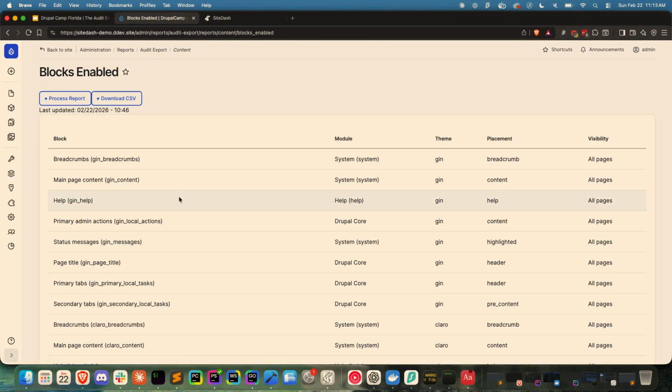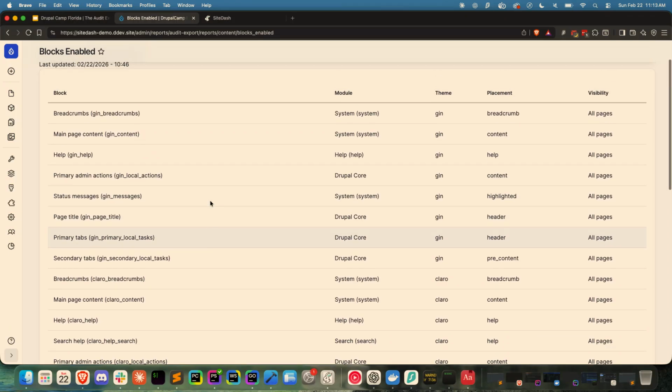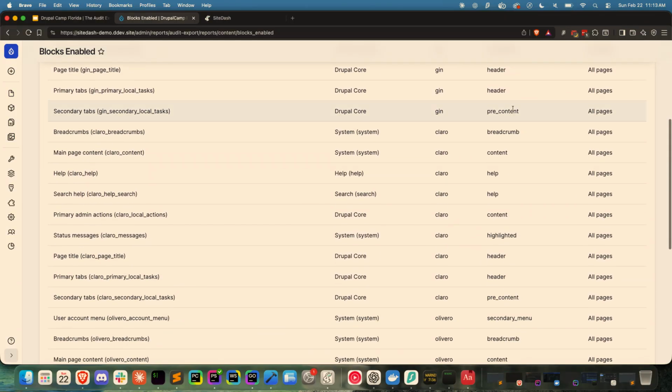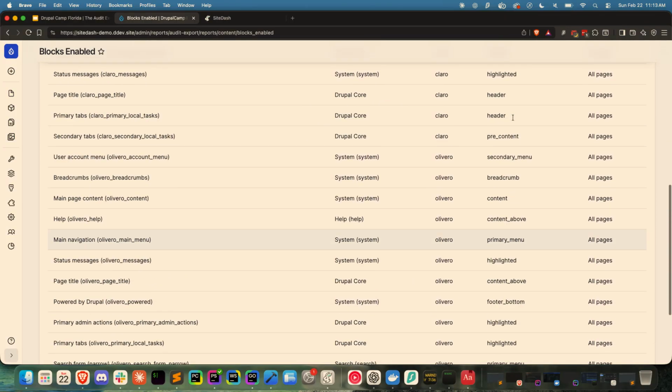Blocks. These will just be all the blocks that it has found. It lets you know where they're enabled in the theme, which region in the theme they're placed into, and the visibility settings. Most of these are set for all pages.